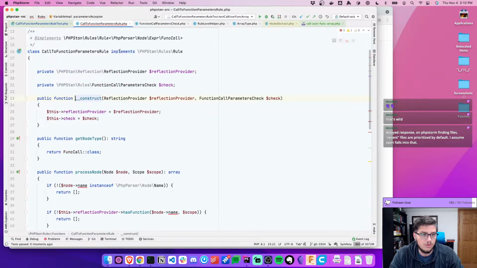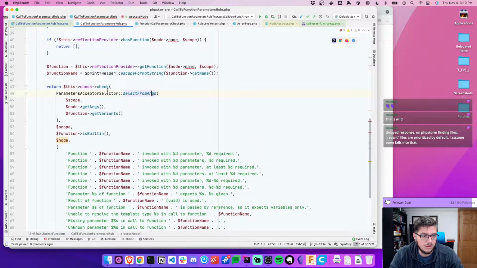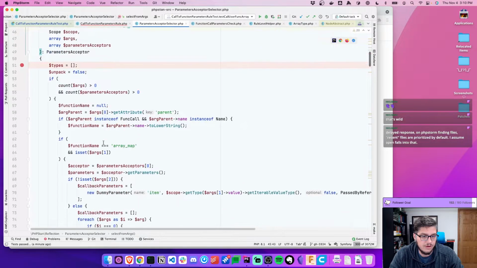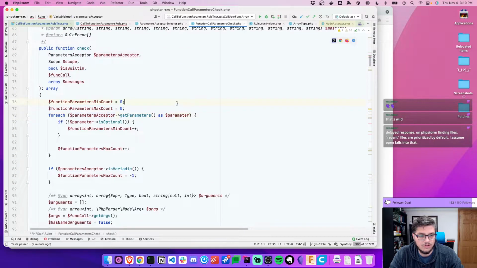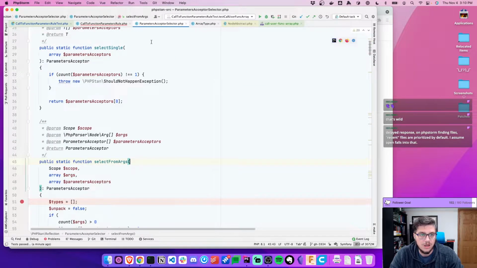So the check with the parameter acceptors, select from args. Types here. Variant. All right, so it has nothing to do down here. So it's working. The thing is that we need this key type to equal mixed in PHP 8 because it can be an int or it can be string. It accepts both.